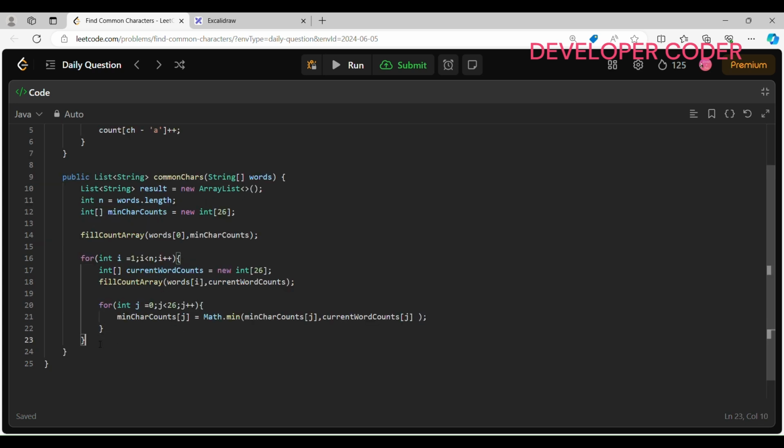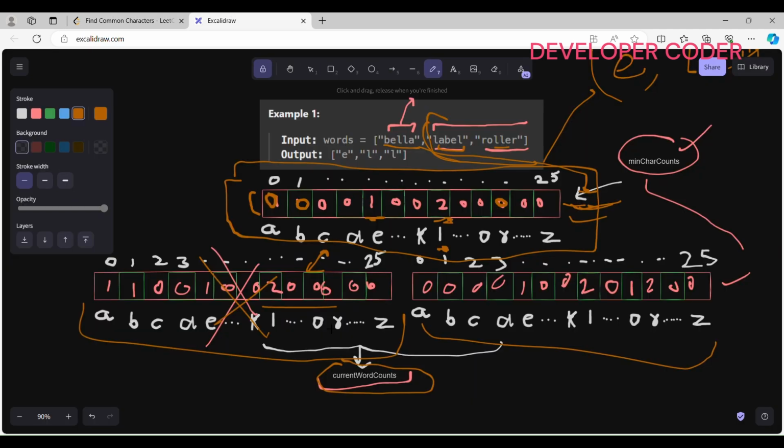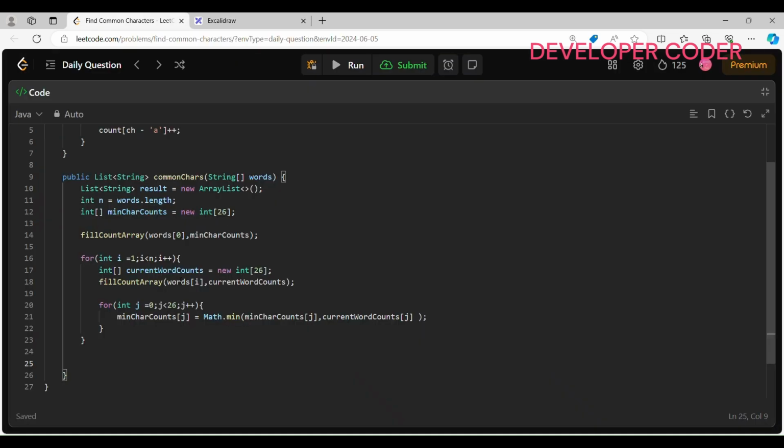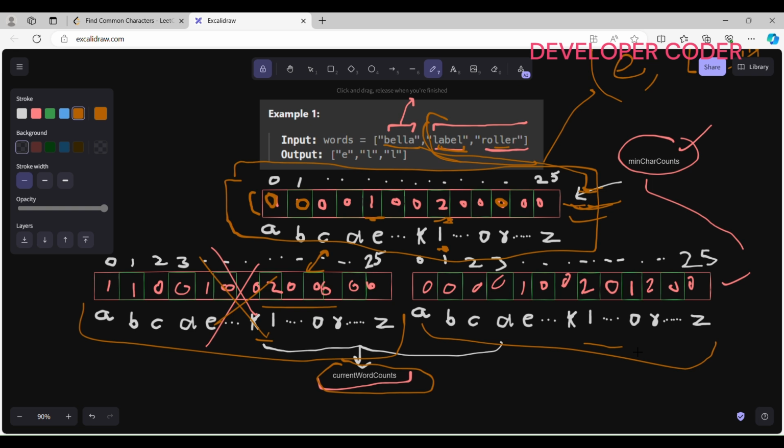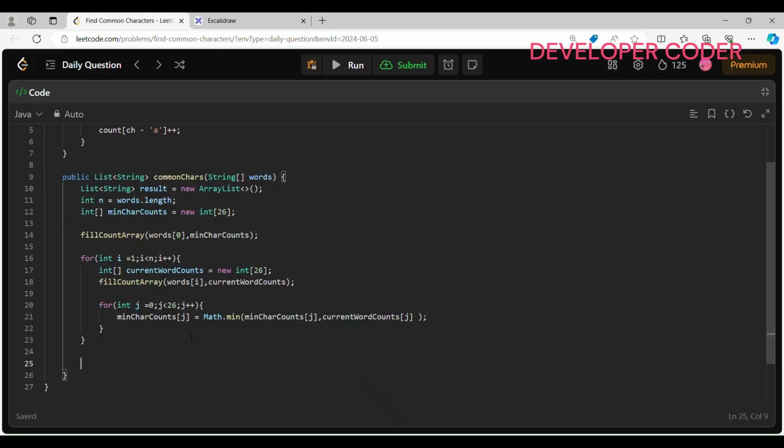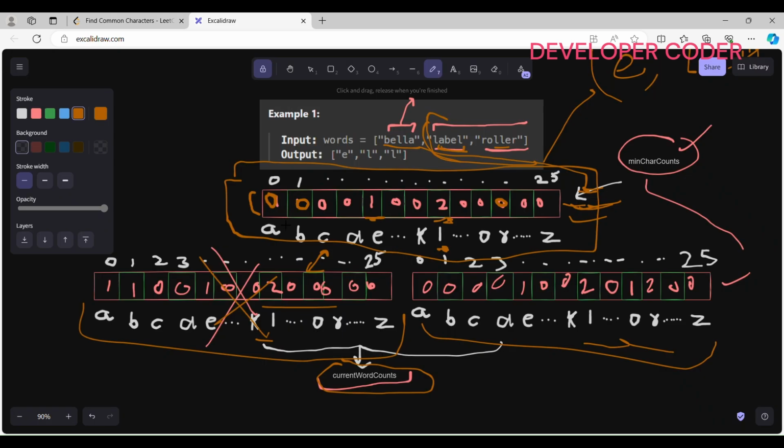So this is where my loop ends. For the first word I check and then update this min char counts. Then after that I again iterate here and enter this loop. Again I fill the frequencies of this new array current word counts, this time for roller, and then compare the frequencies of roller with min char counts, and update the minimum frequencies here in min char counts. Okay, this is done.